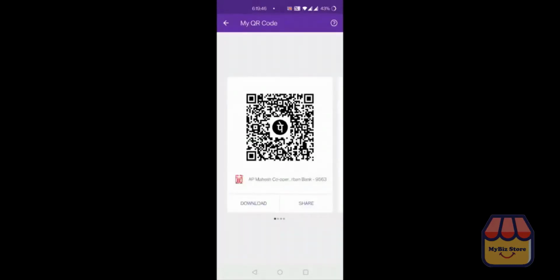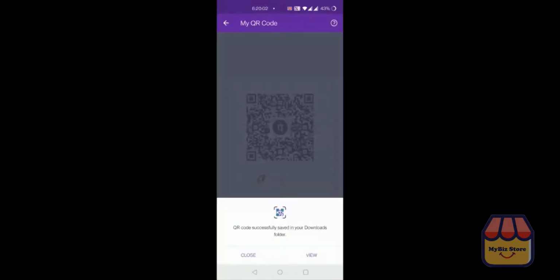Click on this and I have 4 accounts connected with PhonePe. As you can see, it will give me option for 4 QR codes. You can select anyone where you want to receive the money and click on download. QR code successfully saved in your downloads folder. So the image is available in your downloads folder. You can upload the same on mybizstore.net.